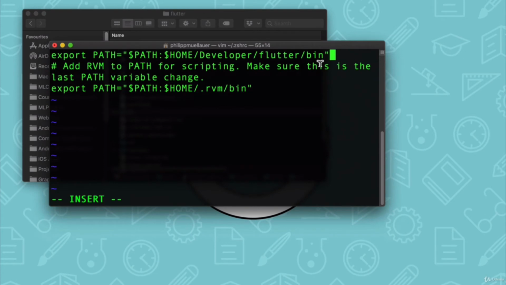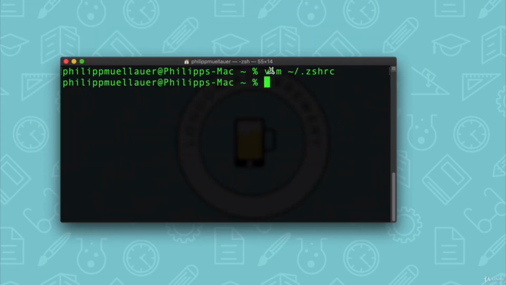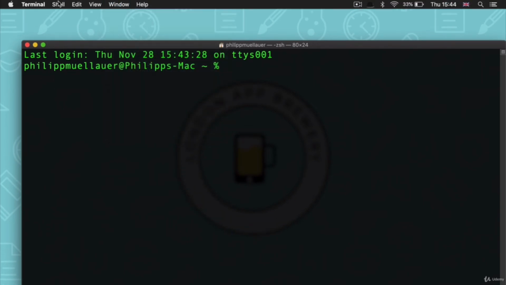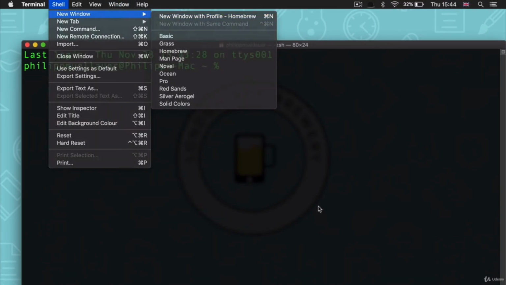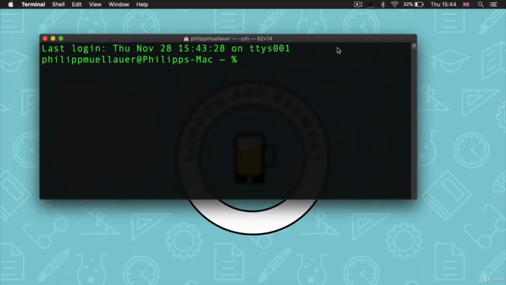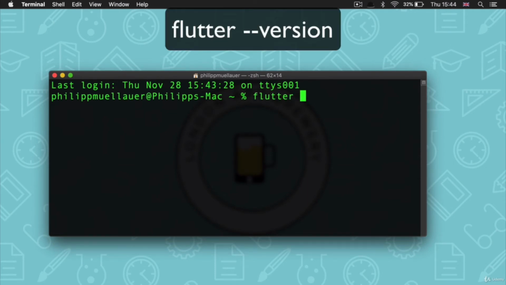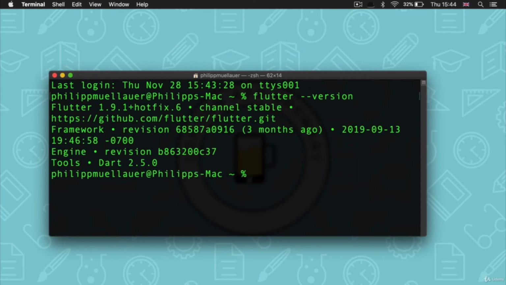So once you're done with this, then go ahead and hit the escape key, and then :wq and an exclamation mark. Now, the next step, once you've done that and you're back in the terminal, is to actually close down the current window and start a new window, either by going to Shell, New Window with Profile, or simply just hitting Command N. Now, once you've opened up a new window, then you can go ahead and run the command flutter --version to confirm if your installation was successful.